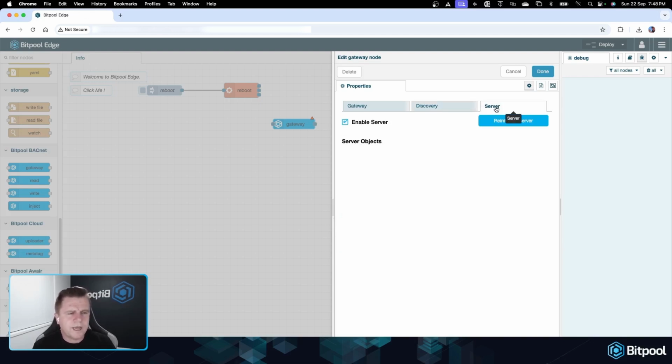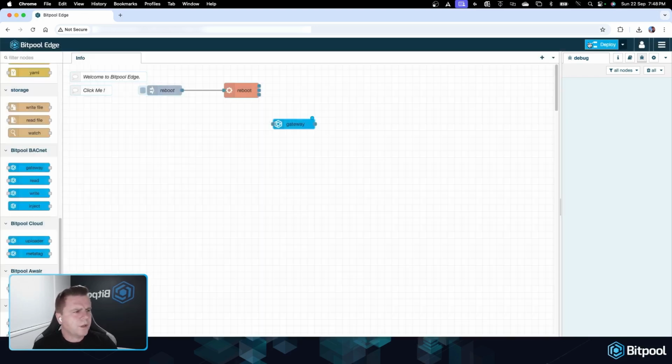BACnet server will be enabled by default, and this is so other devices on the network can see your device. You can disable that, and I will go into some of the stuff around BACnet server a little bit later on. Once we've done that, what I'm going to do next is bring out a read node.